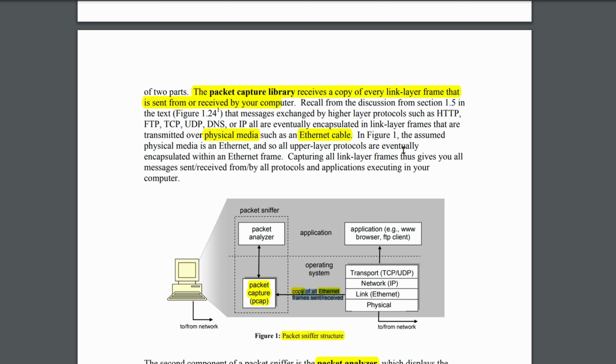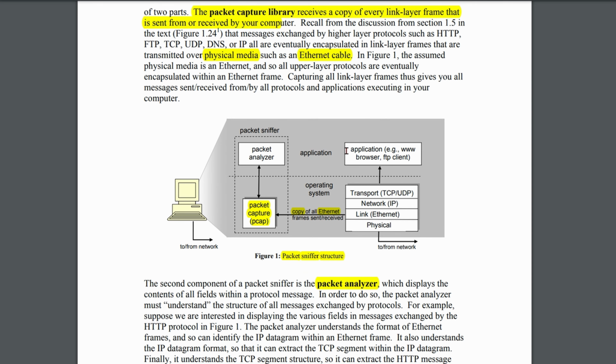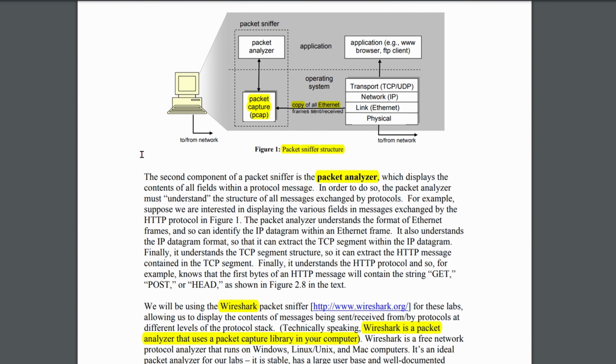And so all upper layer protocols are eventually encapsulated within an Ethernet frame. Capturing all link layer frames thus gives us all messages sent or received from or by all protocols and applications executing in our computer. So this is the to-from network. So we have our application here. It goes through this transport. It goes across the Ethernet, packet capture, and then the packet analyzer, which is all part of the packet sniffer. The second component of a packet sniffer is the packet analyzer. This displays the contents of all fields within a protocol message. In order to do this, the packet analyzer must understand the structure of all messages exchanged by protocols.